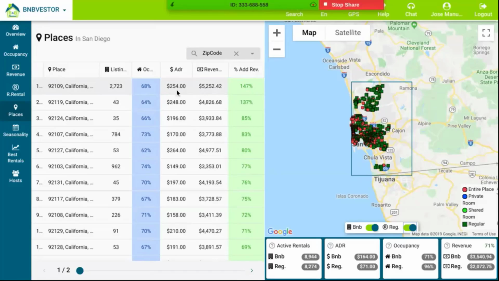Now, I can see also that the occupation is 68%. It means that from the 30 days that a month has, the property is usually listed for 68%. It would be somewhere around 20 days in a month, okay, basically. Well, 19, 20 days. That's what it's telling us, okay?